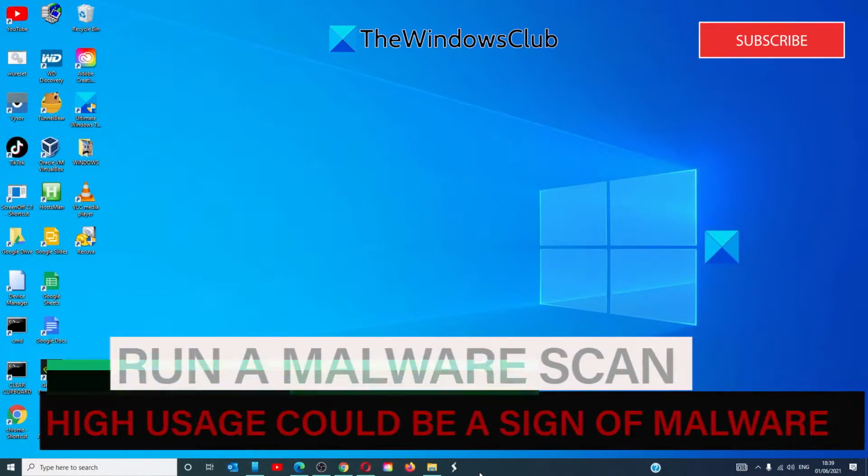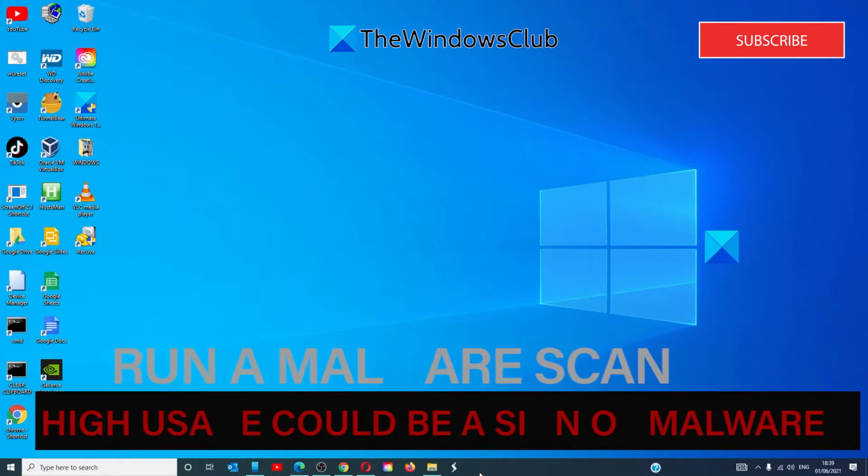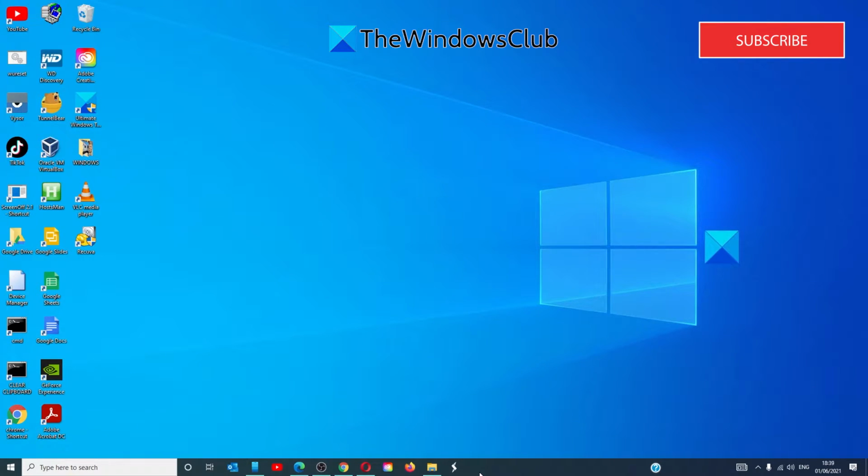Try to run a malware scan. If you're having this issue on a PC, run a full system antivirus scan. Sometimes Explorer.exe high CPU usage can occur if the PC is infected by malware, which can cause certain processes to be running in the background without your knowledge, and that can cause high CPU usage on the PC.